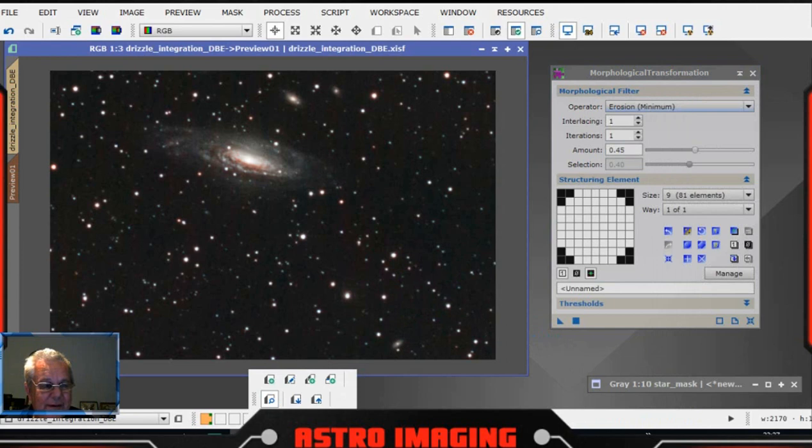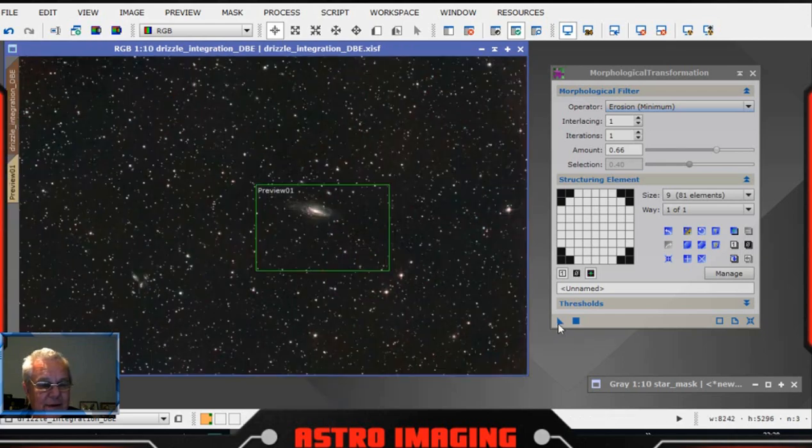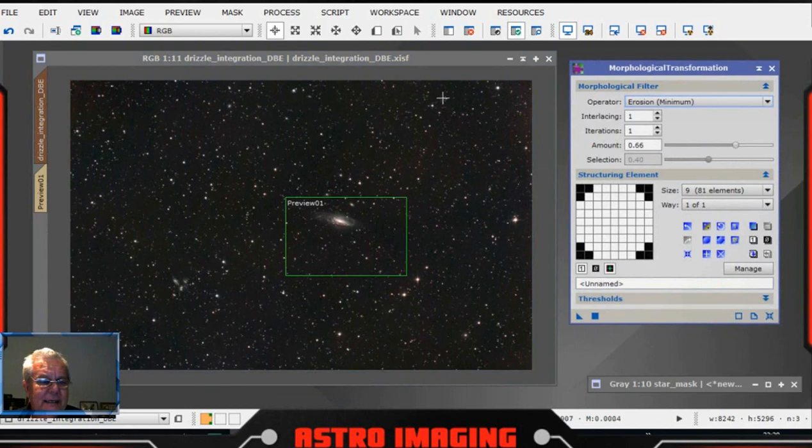Yeah, there we go. We're starting to zap the stars. That's better. Right, let's just give it a bit more. There, see? That's getting there. Right. Yeah, I'm going to leave it at that. I'm going to put that morphological transformation on the main image and see how we look.